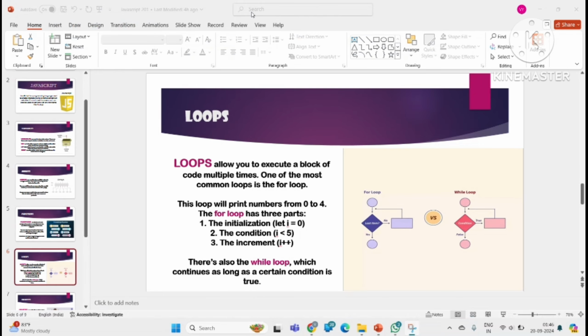Now let's talk about loops. Loops allow you to execute a block of code multiple times. One of the most common loops is the for loop. This loop will print numbers from 0 to 4. The for loop has 3 parts: the initialization, the condition, the increment. There is also the while loop, which continues as long as a certain condition is true.